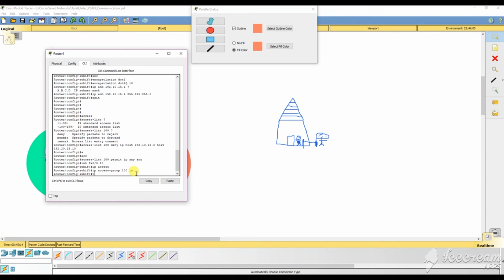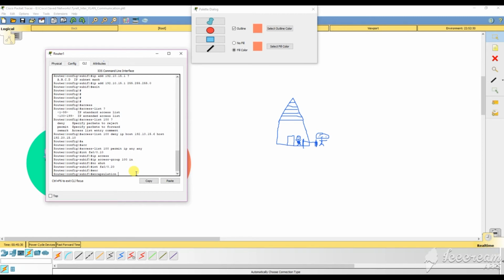Now we're going to go interface FA 0/0.20 for VLAN 20, and you can do no shut. We're going to do the same exact thing and encapsulate dot 20. Then we're going to do the IP. We got to have an IP address. I don't need to do all that.